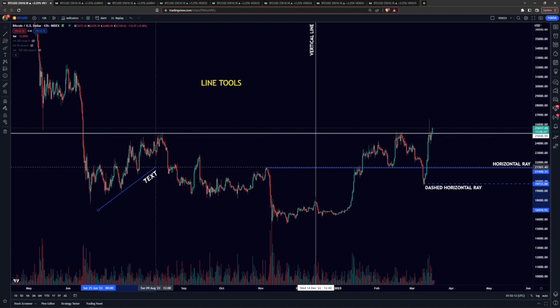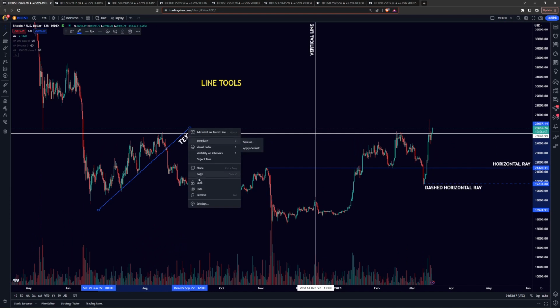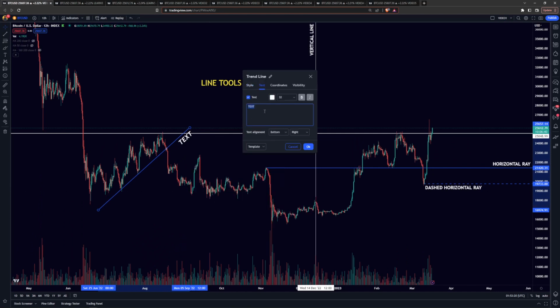Once you've drawn it on your chart, go from down here, pull it to the top. If you wanted to label it, you can right click on it, go into your settings. And the same options are available to you here. You can change the size of the font. You can change whether it's bold or italic. You can change the orientation of where the text is on the top, middle, or the bottom, whether it's on the right, the left, or the center.